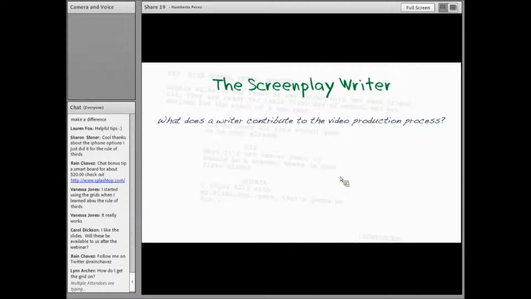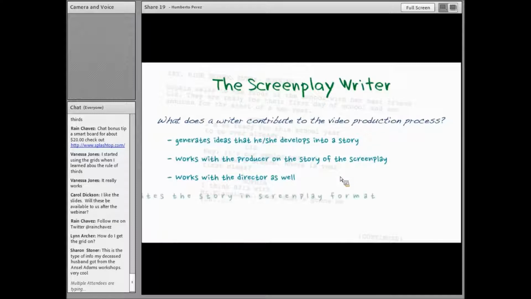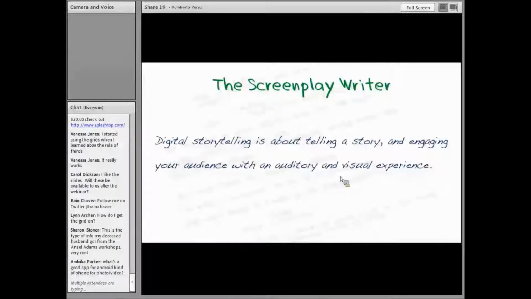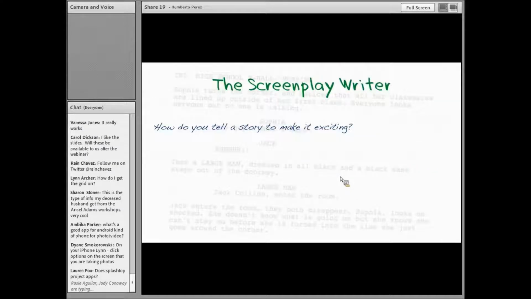The next thing is a screenplay writer. And the writer contributes a lot of things. They generate ideas, developing the stories. They work with the producer, which would in this case be you, to develop the story of the screenplay. They work with the director as well, and they write the story in screenplay format. And digital storytelling is really about telling a story and engaging your audience with an auditory and visual experience. And we're going to get more into visuals and auditory in just a little while.